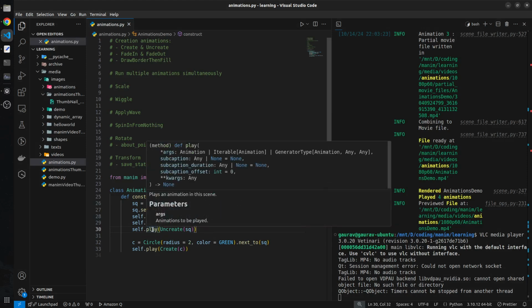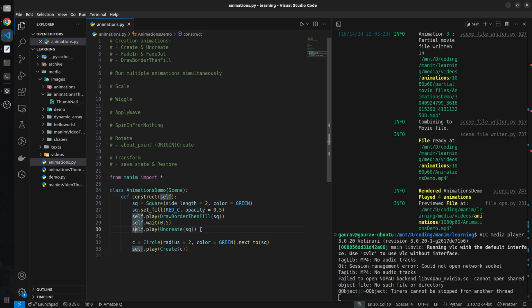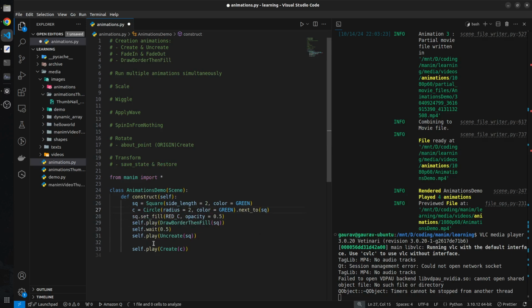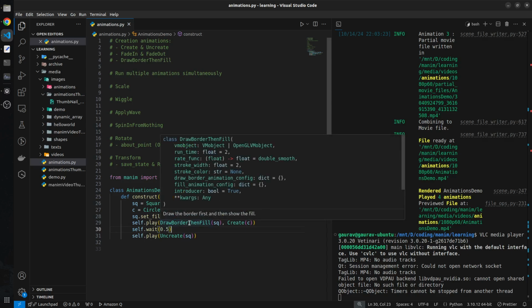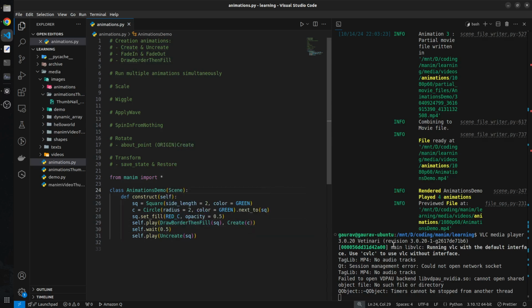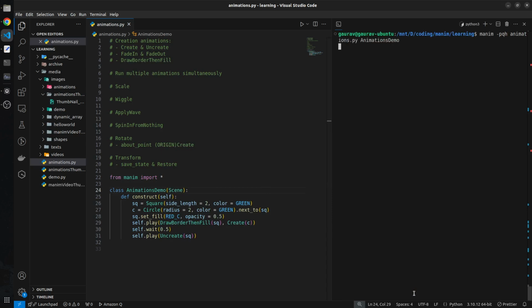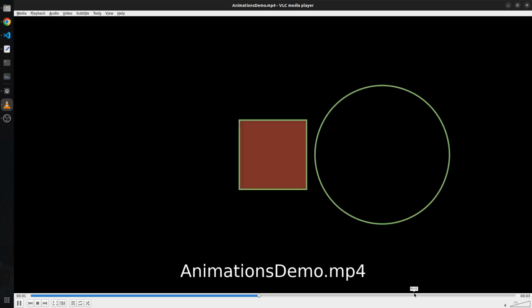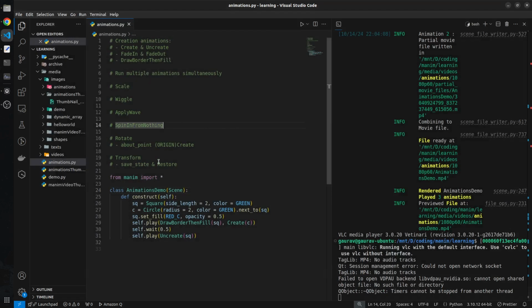So the play method that we have on the scene class can take multiple animations. So I will move the instantiation of the circle above, and then I'll cut this animation from here and club it with this particular animation. So now the draw borders then fill and the create animations are going to run simultaneously. So that is the way to run multiple animations at once.